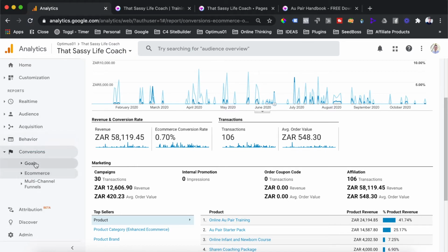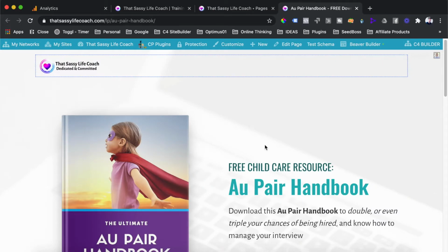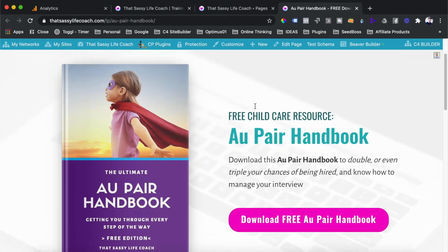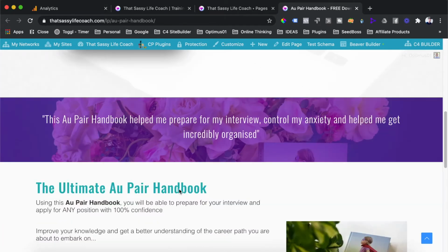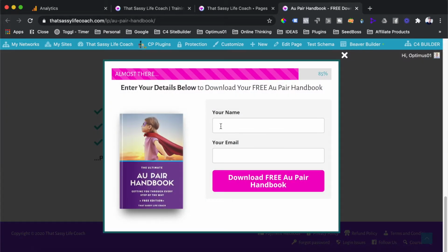Today, what we are going to be covering is setting up conversion goals for forms on your website, such as your landing pages and your contact us forms. So you'll see on this website, we have a landing page which gives away a free lead magnet, which is an au pair handbook. When the user lands on this page, they are going to be asked to complete a form. Once they complete this form, we want to redirect them to a thank you page. And when that happens, we want to track that on our Google Analytics account as a goal or a conversion.